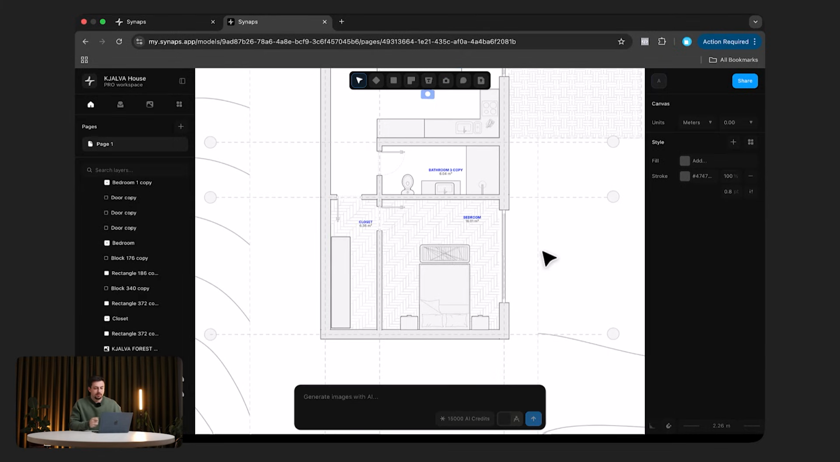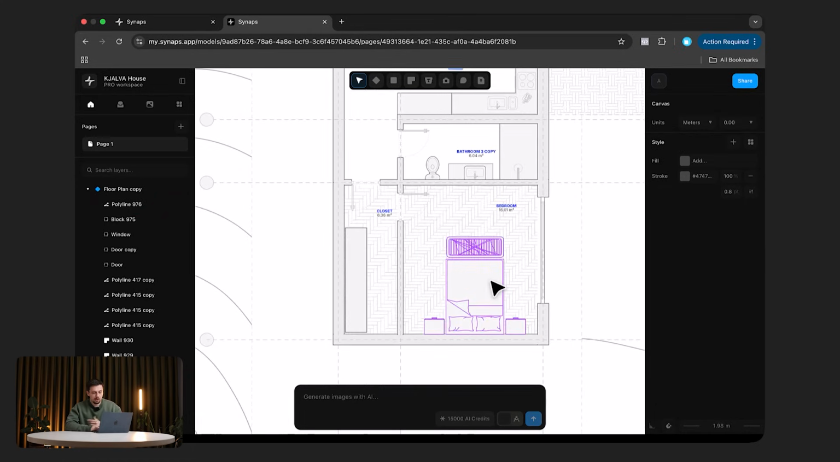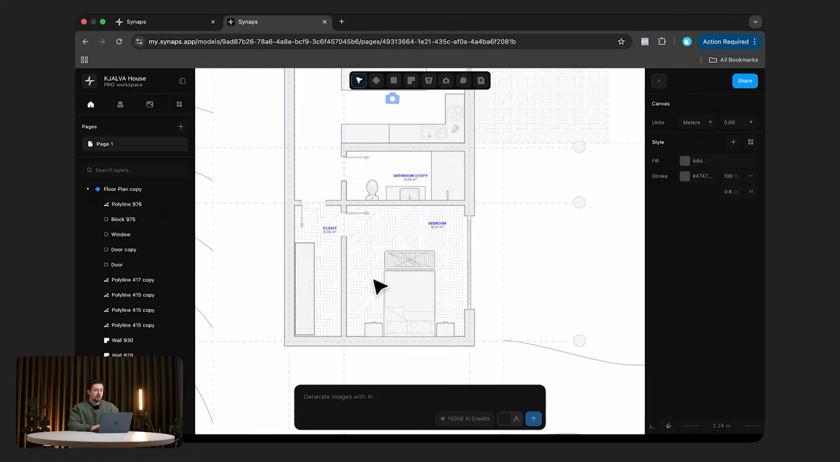So this is basically a little bit about the drawing experience inside Synaps. This is how we can draw walls, add openings, and draw rectangles or polylines, and also drag and drop blocks like this bed right here. And right now I just worked in meters. By the way, if you want to change units, you can basically just click here. You can go to units and you can choose between millimeters, centimeters, meters, and inches. Feet will also be added very soon as well.